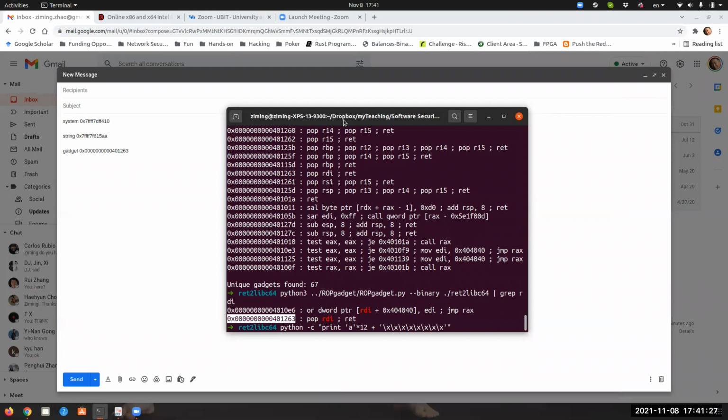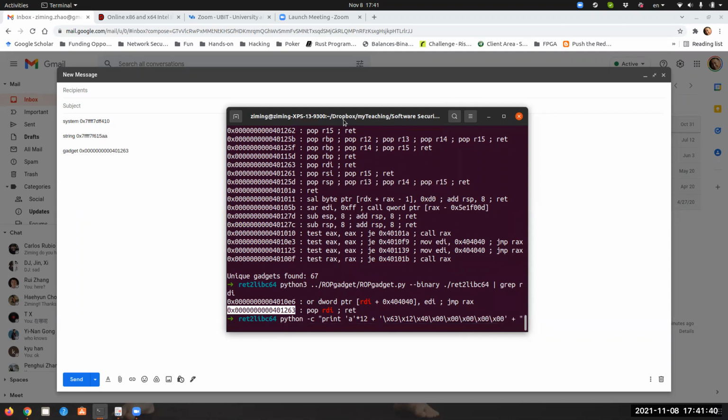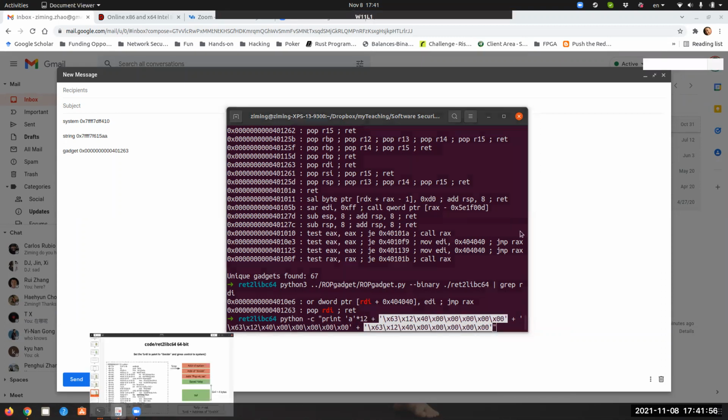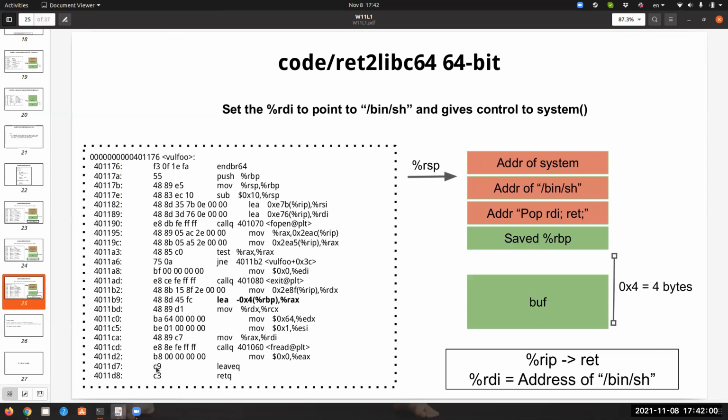It's 6, 3, 12, 14, then everything else is just 0. Okay, then we have another 8 bytes, we can copy this one to make it easier. Then we need the string's address. The string's address is here. This is very interesting. This is a trick you will use a lot later. You can use this trick to set all the registers to arbitrary values you want.